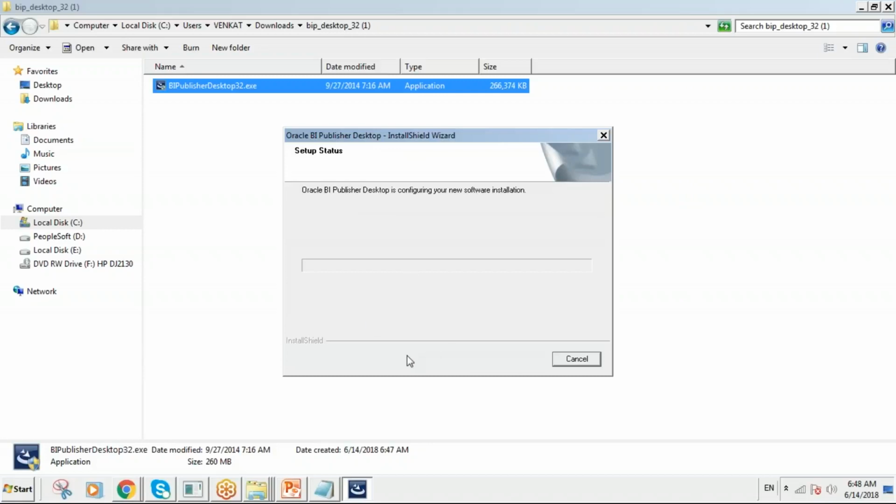Once this is successfully installed, one add-in will come in your Microsoft Word menu. With that, we can design our templates. We can design the RTF templates. Sometimes our business users design the templates and send them to us. Sometimes our functional consultants design the templates and send them to us, like in this design, in this format, we are expecting the output.